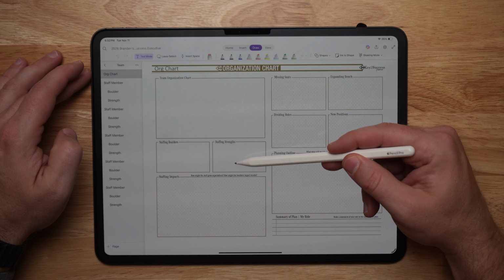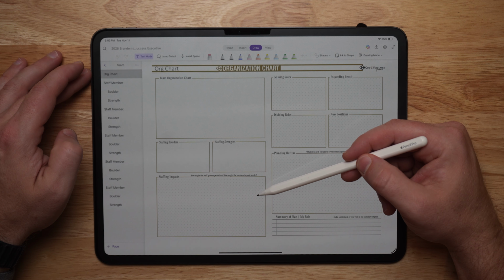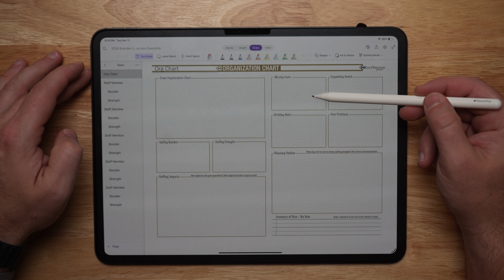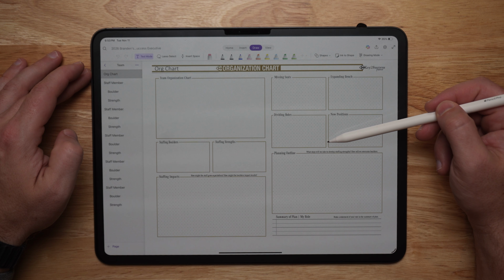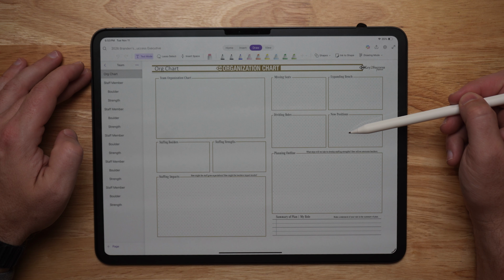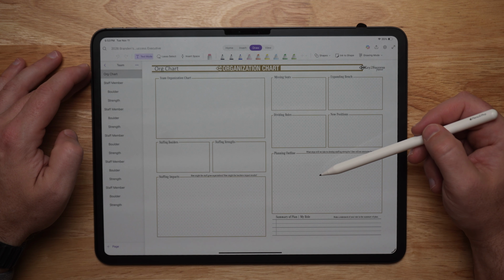It starts by looking at your team, where your staffing boulders are, where your strengths are, what type of impacts your goals have on your staff, what seats are missing, what seats are going to expand, where there might be divided roles, and what positions you might need to bring on. And it gives you an opportunity to plan that.